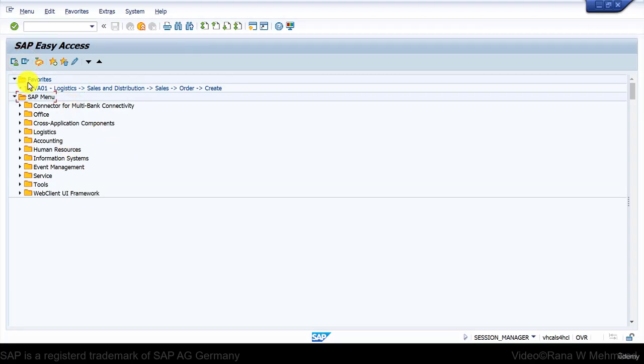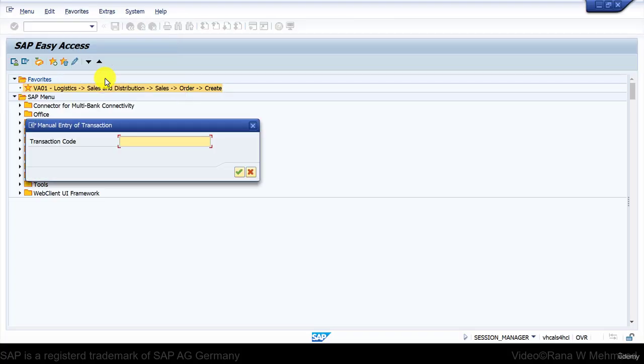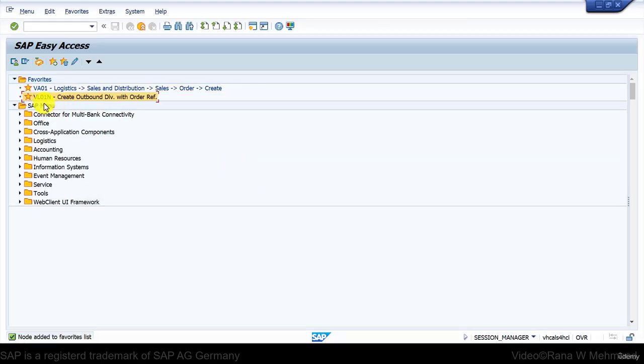And one more thing about favorites. For example, if you do not know the menu path but you know the transaction code, then you can add that transaction code only. If I go to the top menu under favorites and choose Insert Transaction, and then enter the transaction VL01N, which is to create an outbound delivery document, and press enter, I can add this transaction code directly under the favorites folder.